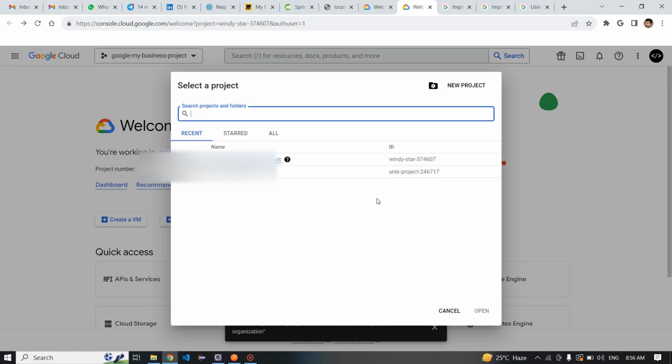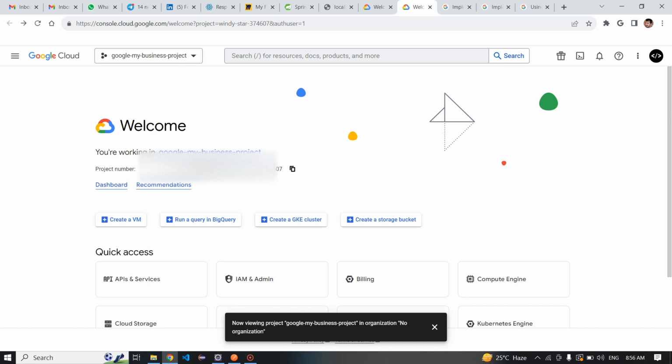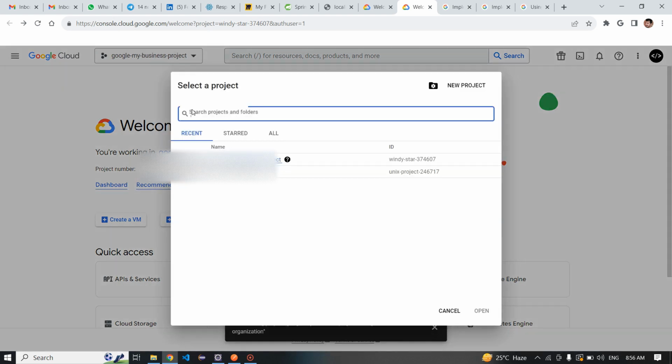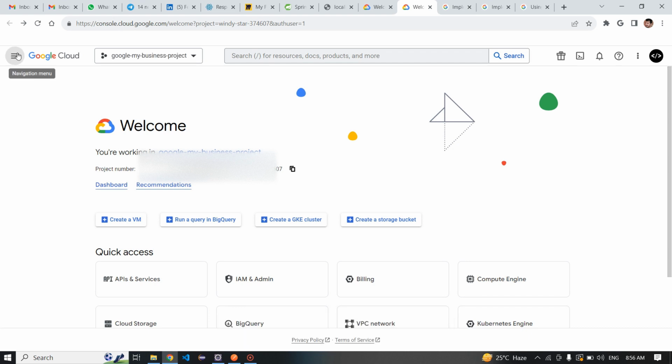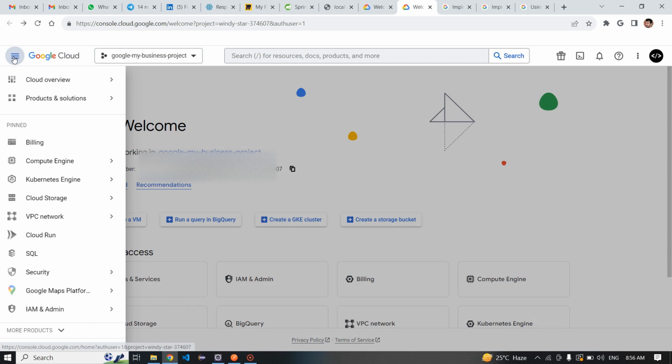You can create as many projects as you want. In my case, I created two projects. I'm going to show you what configuration I did in this project. You can click this project so that it will be selected in the drop down over here. This is the current project. Okay, after that, click this icon, the navigation menu icon.